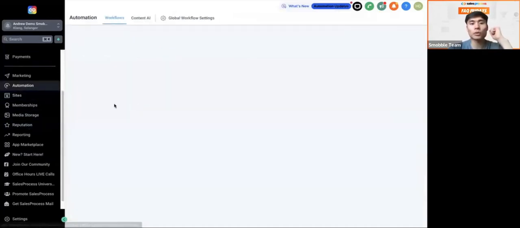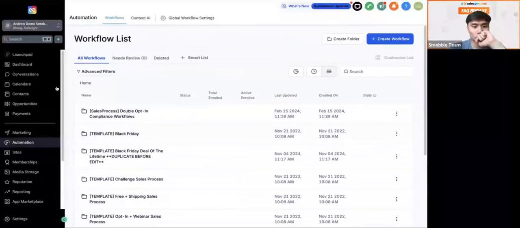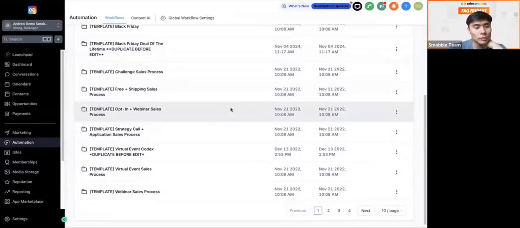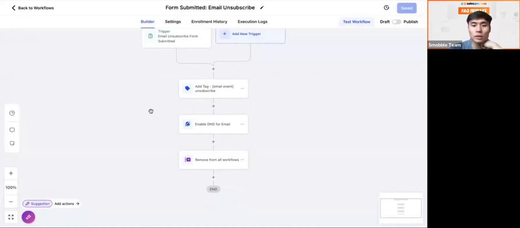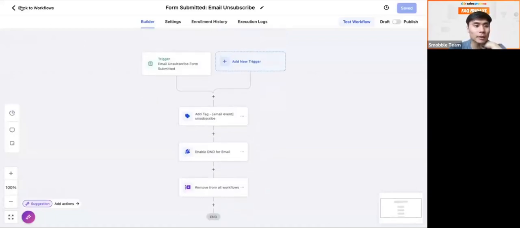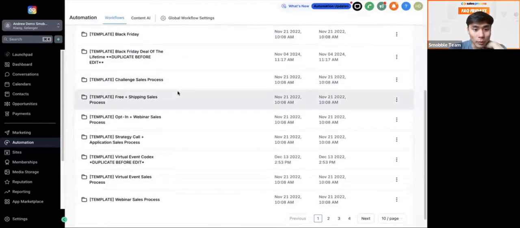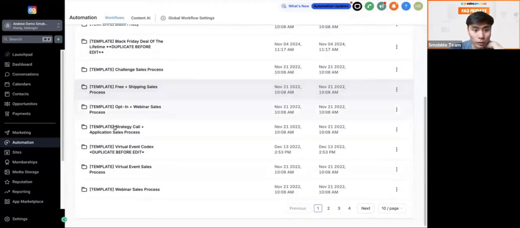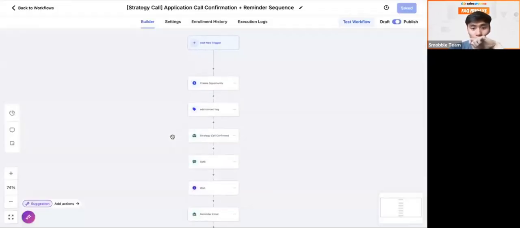And let's go to automation in here. So let's say that you want to edit this workflow. This under automation is where you will basically find all your workflows, right? And then you would just select the one you want. Okay, this is not a good example because there's no email with this one. Let's go with another one. Let's go with this one, for example. Strategy call, confirmation.